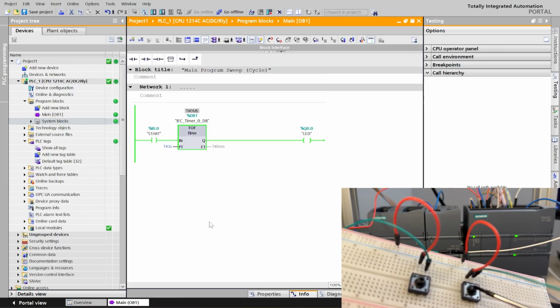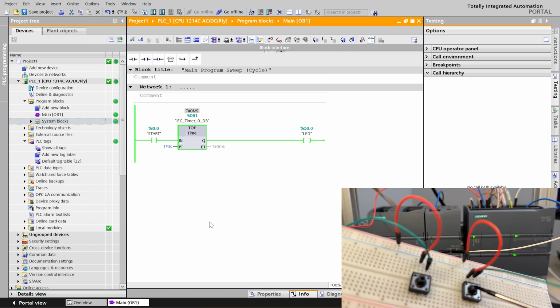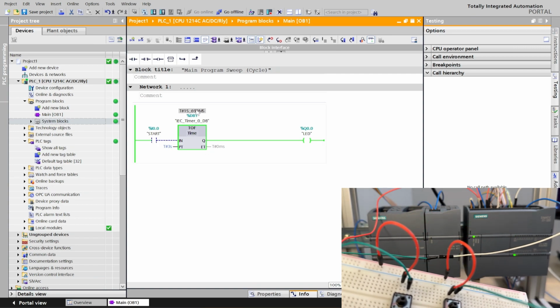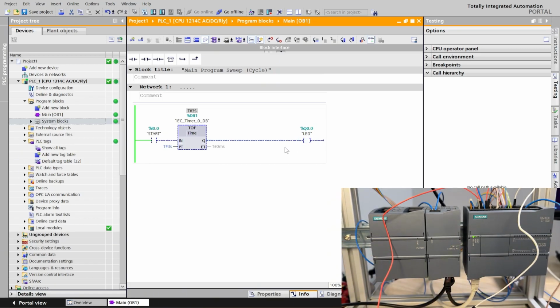go. If you look in the TIA portal, the timer is not counting. When I let it go, it starts counting for 3 seconds and it turns off the output. So this was for the off delay timer.